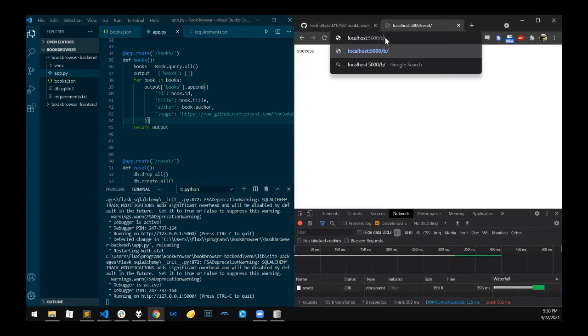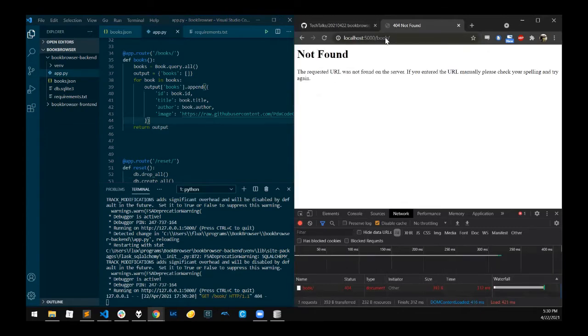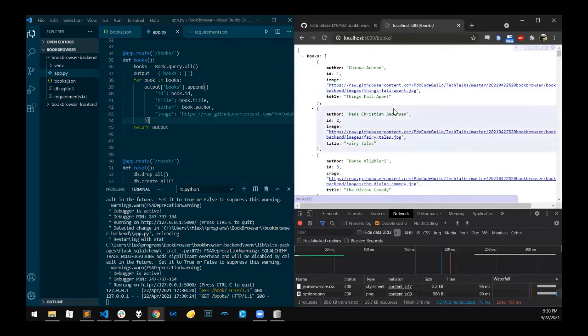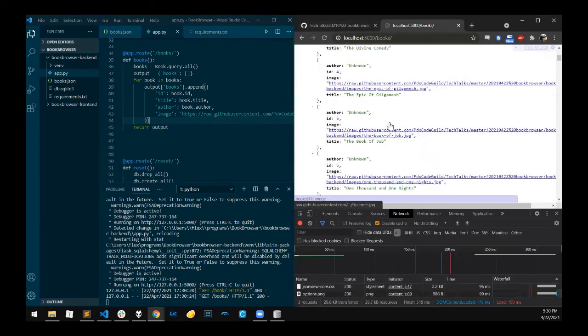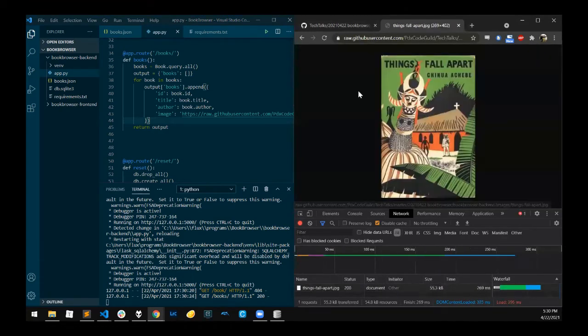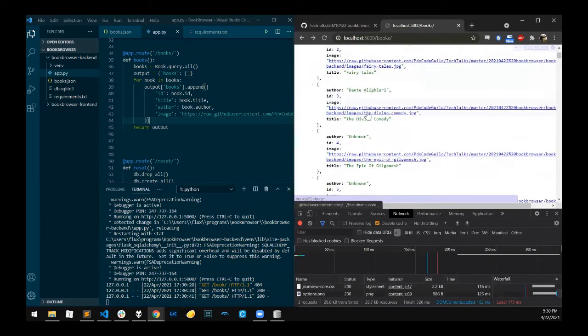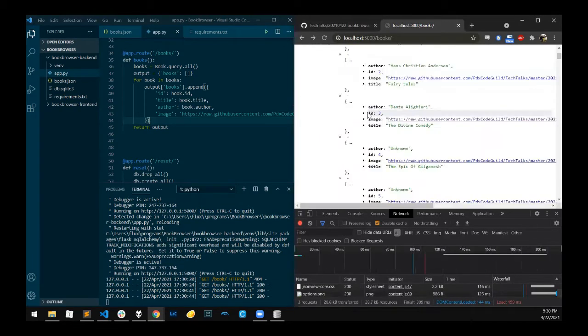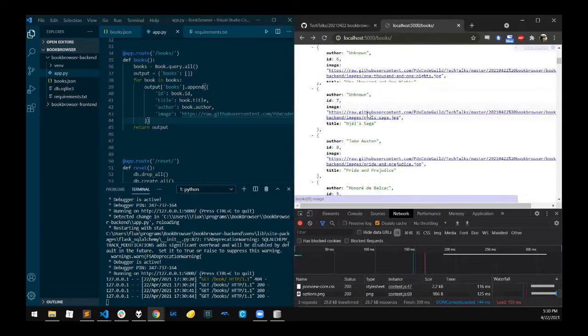So if we go back to localhost:5000/books, you can see we've got all our books here. So it's a dictionary containing a list of dictionaries, right? And then each of these dictionaries only contains 4 key value pairs. And let's check that the image worked. Okay, that looked like that worked. Divine Comedy, cool. So those links work too.